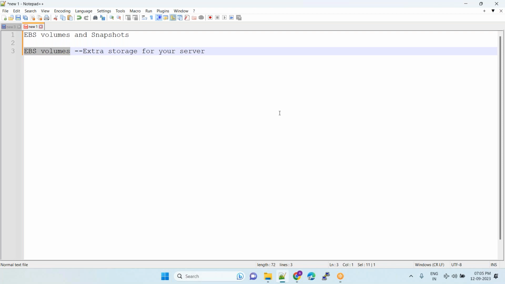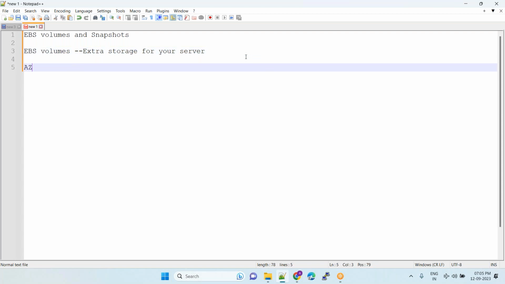So we can add a number of volumes to the server. The only thing we need to remember is the availability zone: the server and the volume should be in the same availability zone. Then only we can attach the extra volume. The volume is however much space you require for extra volume, so we can add it.